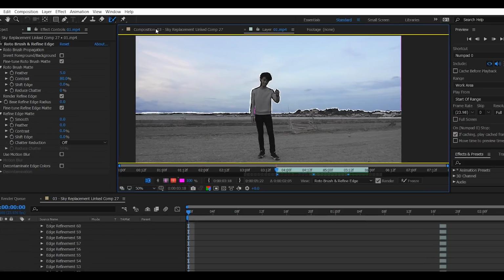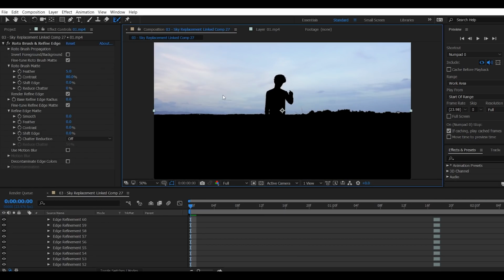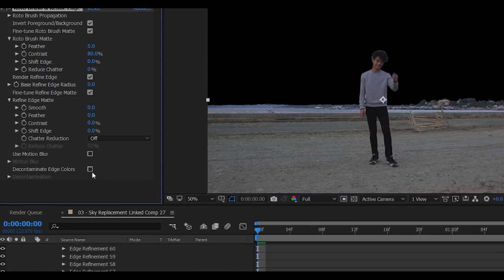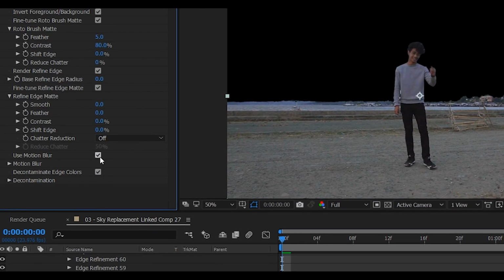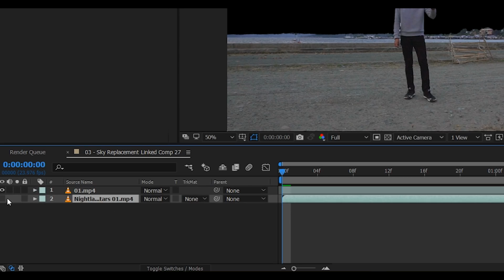Nice. Once we go back on our composition, we can clearly see the result of our roto, which totally separated the foreground and the sky. Now, click Invert Background to invert the mask. Check the contaminate edge colors and motion blur. And finally, we can now show our sky layer and see how it looks.